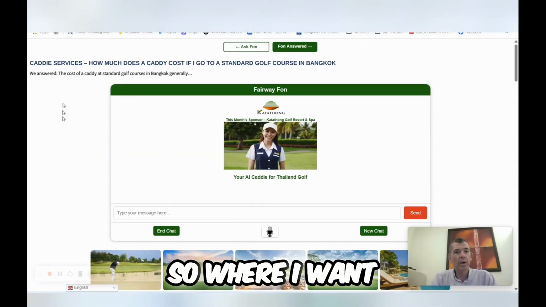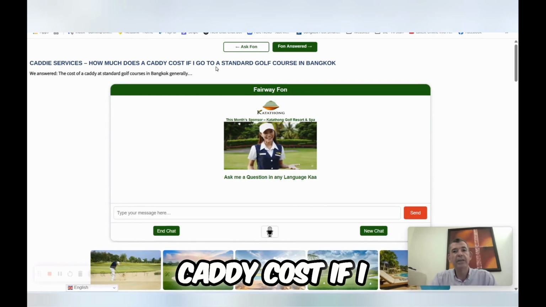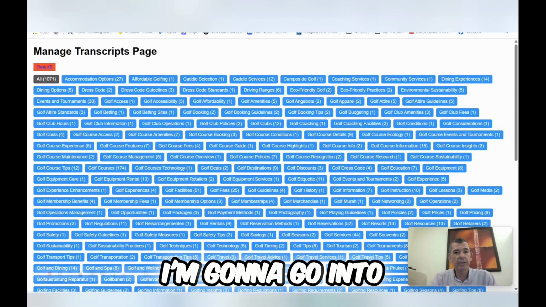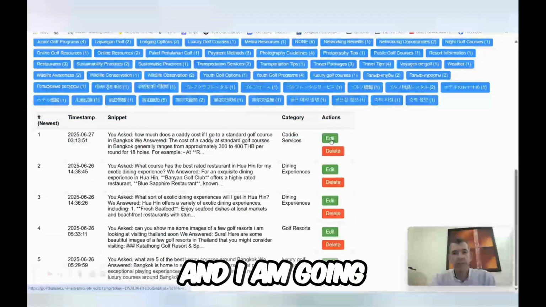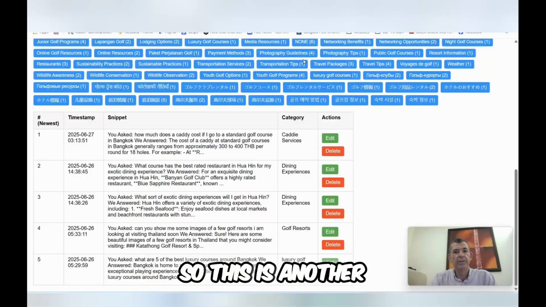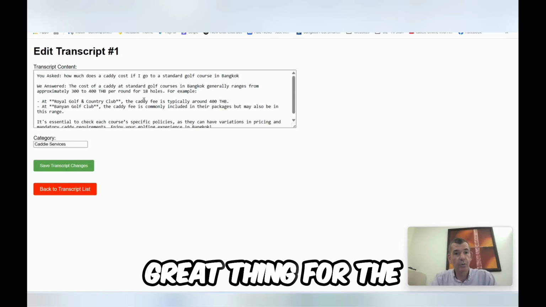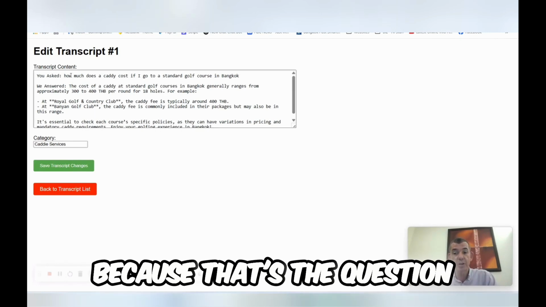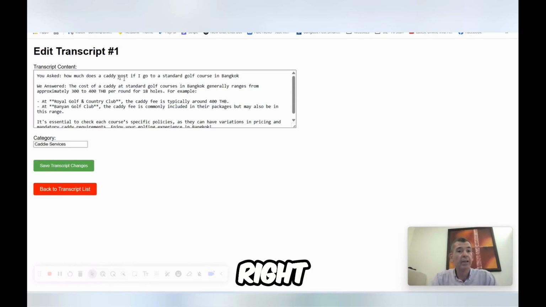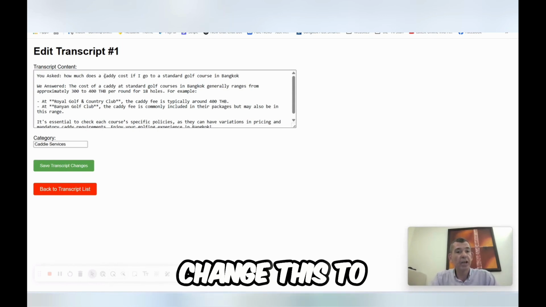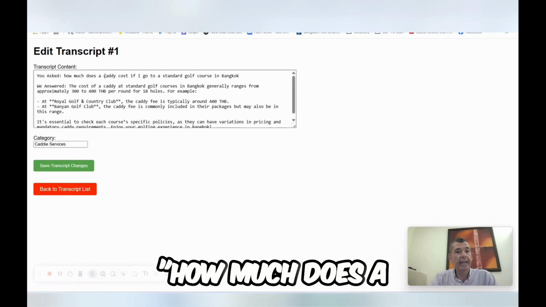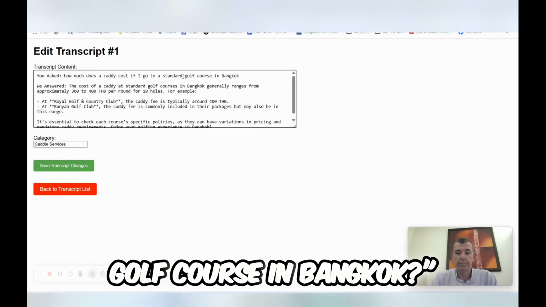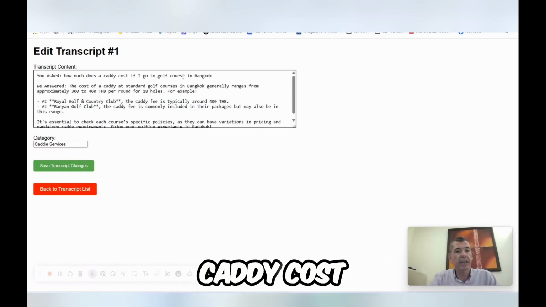Okay, so where I went in there, how much does a caddy cost if I go to a standard golf course in Bangkok? All right, so I'm going to go into my back end here and I am going to edit that. So this is another great thing for the tool that I've got. You can change, if you don't like that question, because that's the question that Google will be looking at, right? So let's go and change this to how much does a caddy cost if I go to a standard golf course in Bangkok?